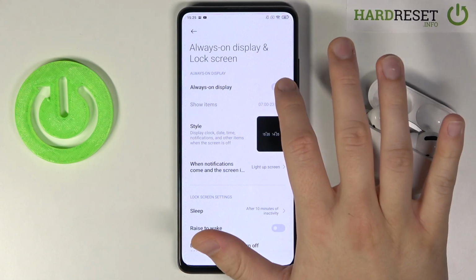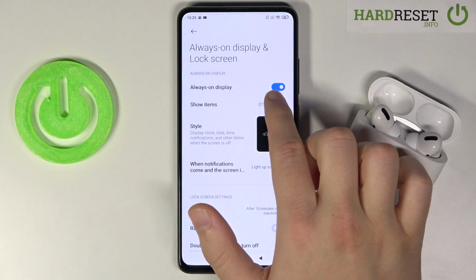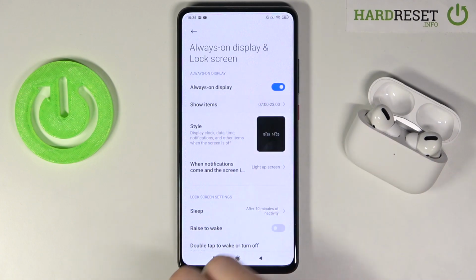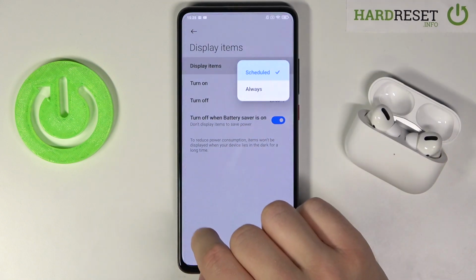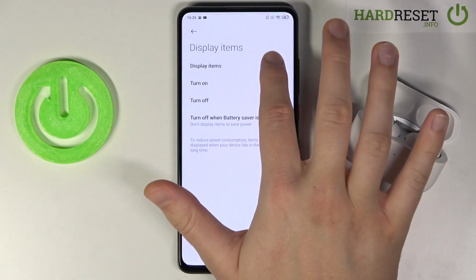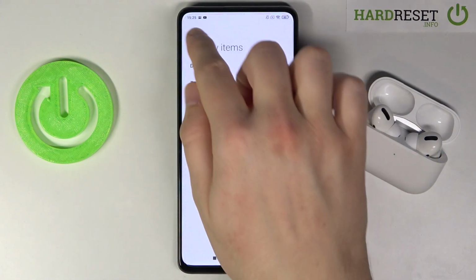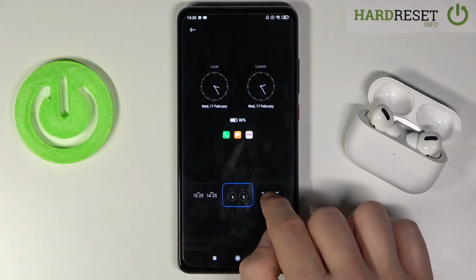When we are here, we have to first activate the always on display, and as you can see we can set the schedule of this feature. So we can set the time when we want to get our always on display, but I recommend you switch to get it always, right? And here we can change the clock style.